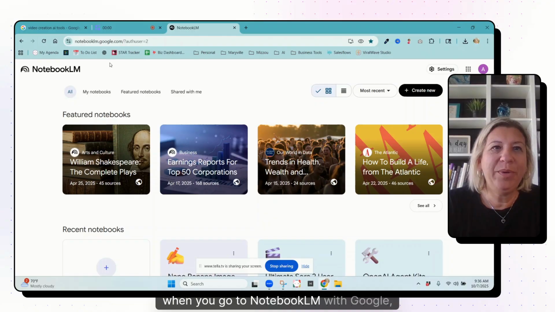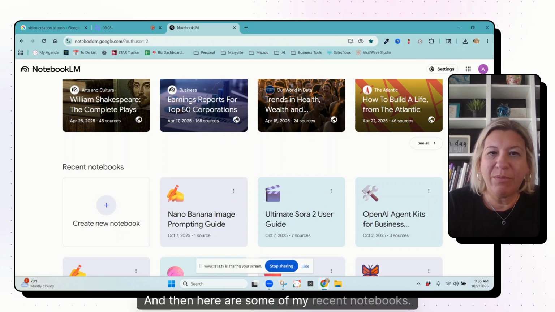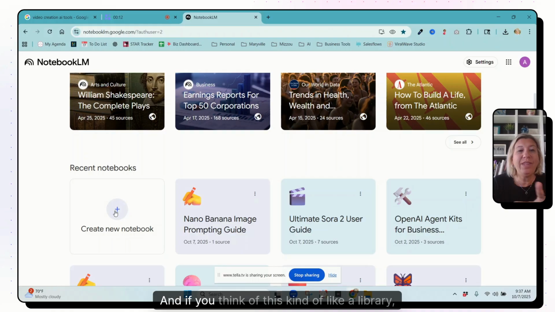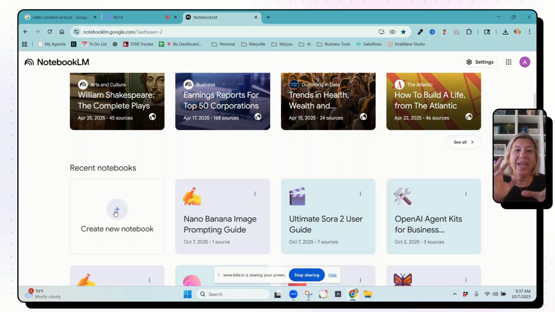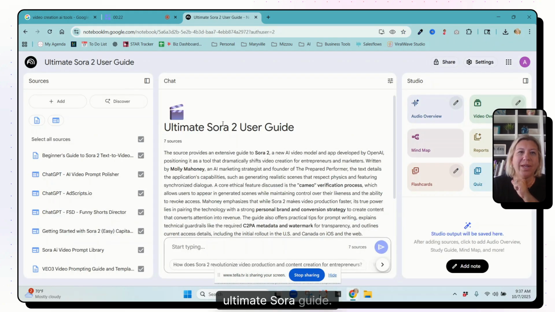When you go to NotebookLM with Google, you're going to see this main screen with featured notebooks, and here are some of my recent notebooks. Now, if I click here, I can create a new notebook. Think of this kind of like a library, and these are each of the individual books or topics that you're creating. Right here, I'm going to go into this Ultimate Sora guide. And here is where I start by adding my resources.